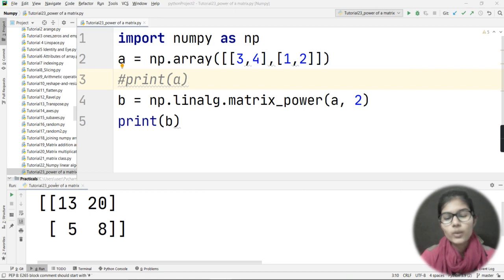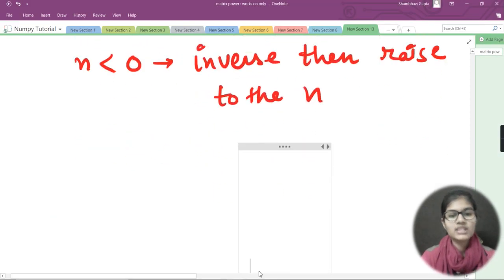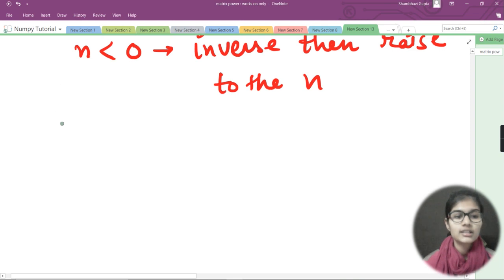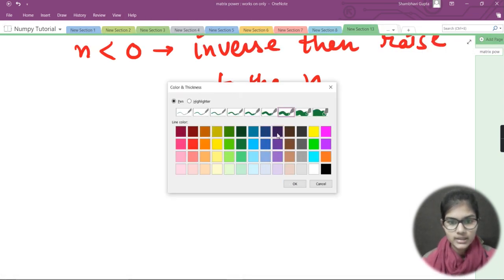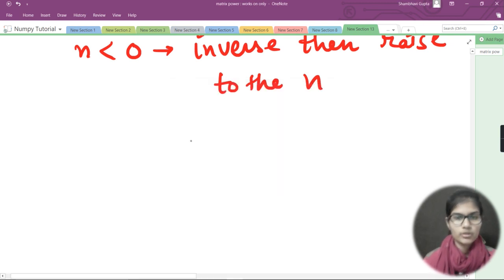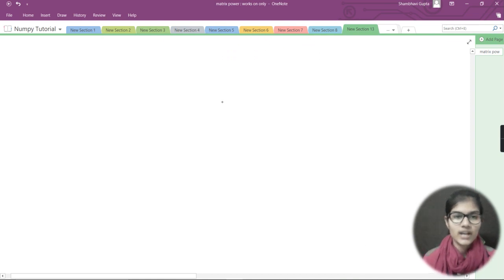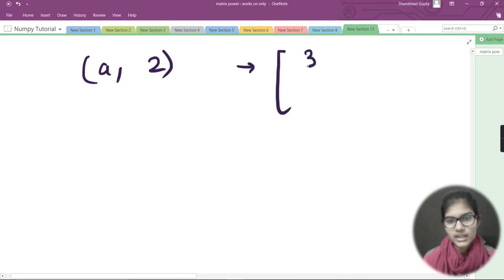Here I have one more new thing for you, and that is the term power. This pen is too thick, so let me take a finer pen so that I can write properly. Whenever I take a matrix and the power for that matrix is 2, let's say I've written a comma 2. My matrix, as an example, is 3 comma 4 and 1 comma 2. This was the same matrix which I took on that side, right?